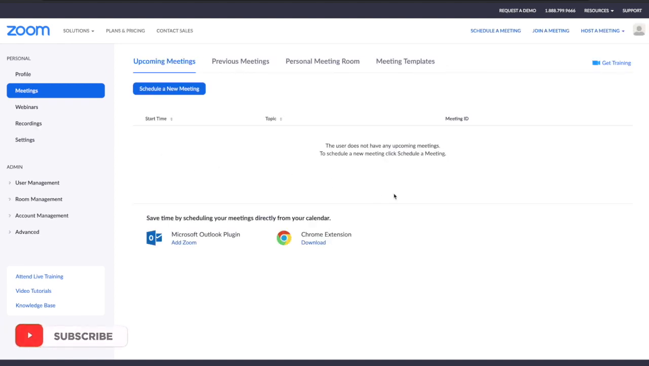Now, you will notice that down here at the bottom, there are some additions for Chrome and Microsoft. You don't need to add these extensions, but they are there if you wanted to add them. So let's say you were wanting to start a class right away. All you need to do is go to the top right-hand side here and click on Host a Meeting. Now, you will see here that it gives you a few options to either have your video on or off, or to just share your screen.